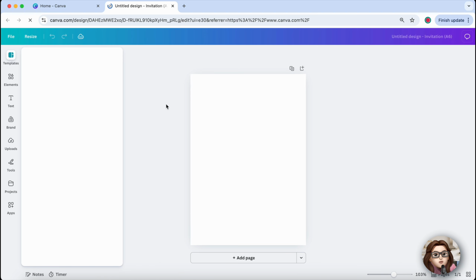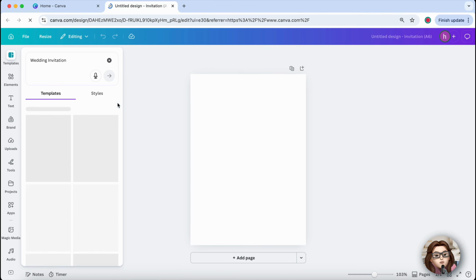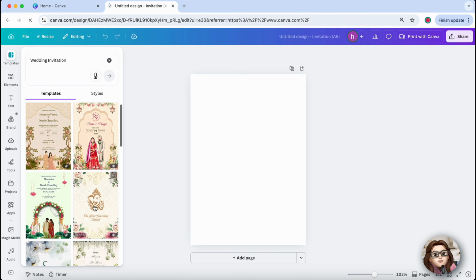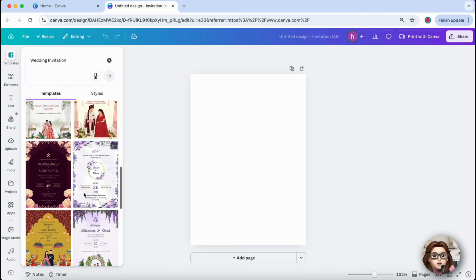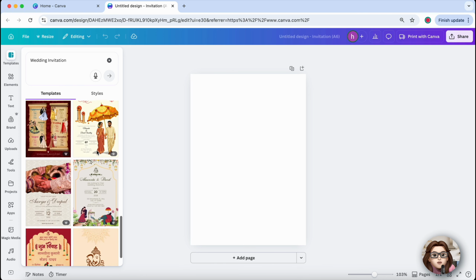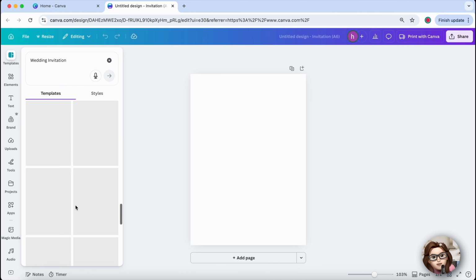Canva will open the editor with many invitation templates on the left side. Browse through the templates and choose one that matches your wedding theme or style. Click on a template and it will appear on your canvas.